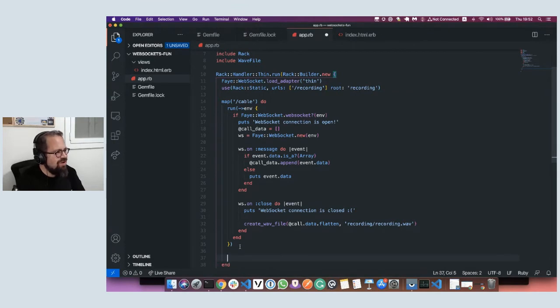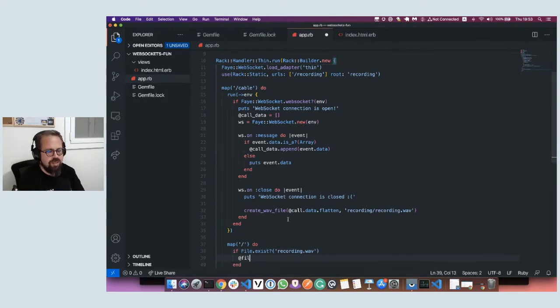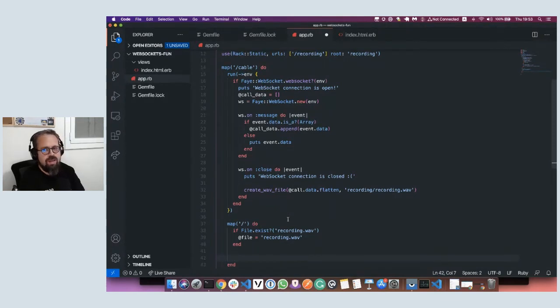Okay. Map the next map. This is going to be the index route. And here we are essentially going to serve the data. So we are going to check if the file exists. If it exists, we're going to pass an instance variable to the view. And that's it. And then we're going to run.